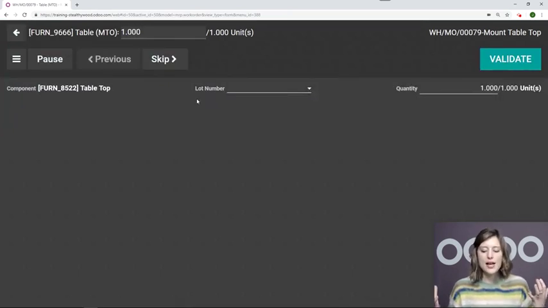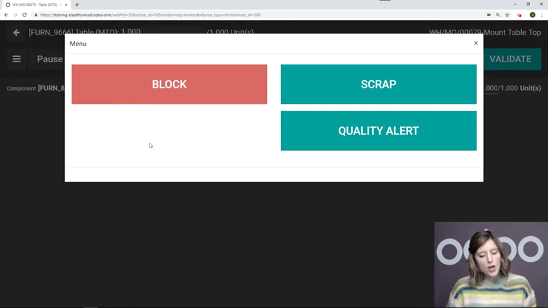But when we got to this stage, we noticed that there is an issue with one of the components, with our new table legs. All right, they aren't the right size, so we need to create a quality alert here. And to do that, we simply have to click on this drop-down menu. And from the drop-down menu, we have a couple of options. We can block the production, we can scrap an item, or I can create a quality alert, which is what I'm going to do right now.